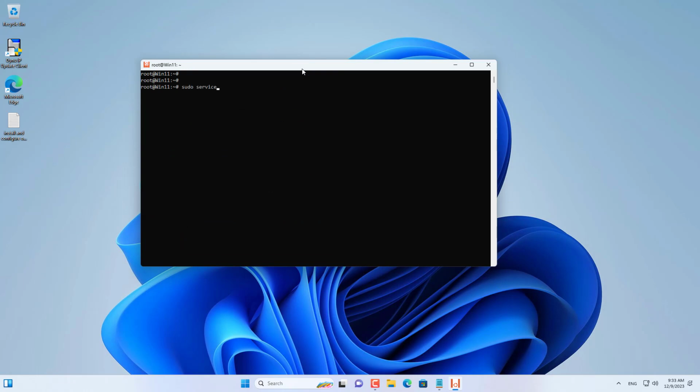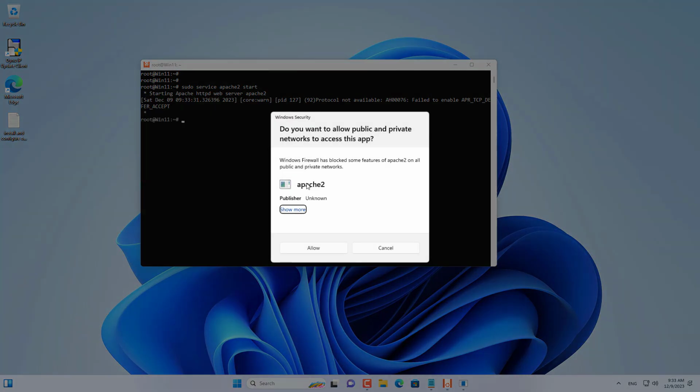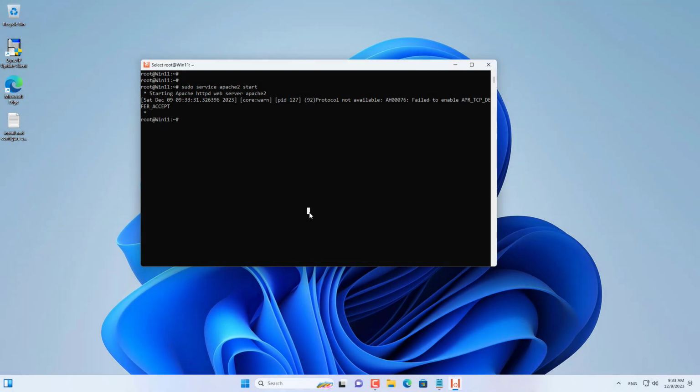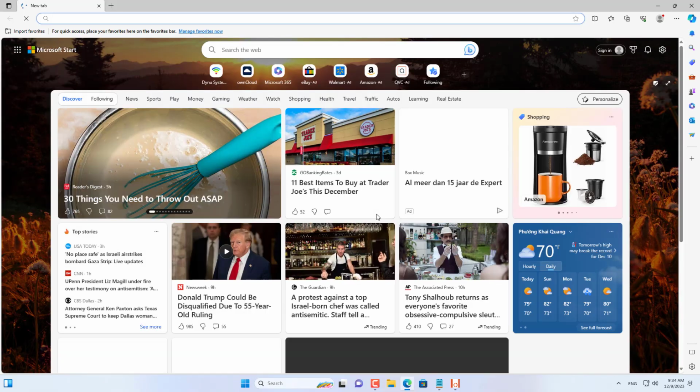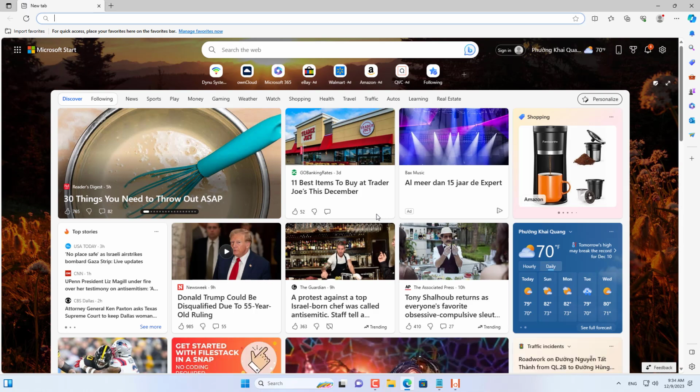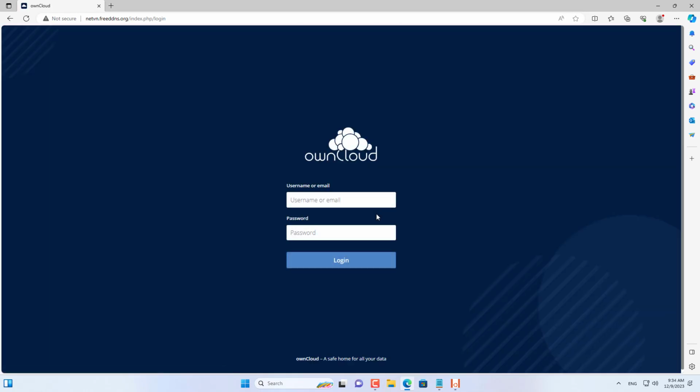I open Ubuntu and run services to use ownCloud. There are two services you must start to use ownCloud: Apache and MySQL. Make sure you allow Apache to go through the Windows firewall for remote access. Then I open any web browser and access ownCloud using the domain name.